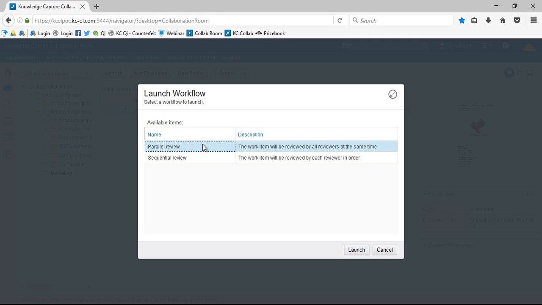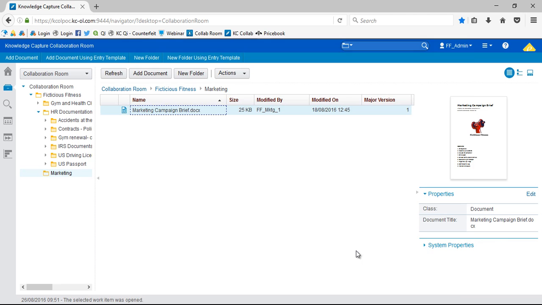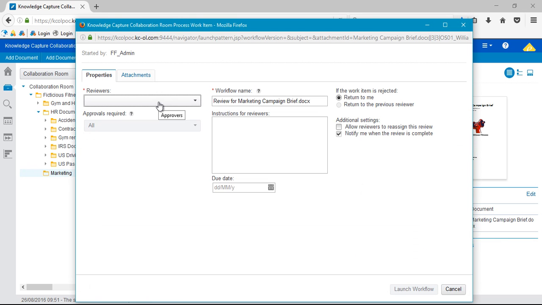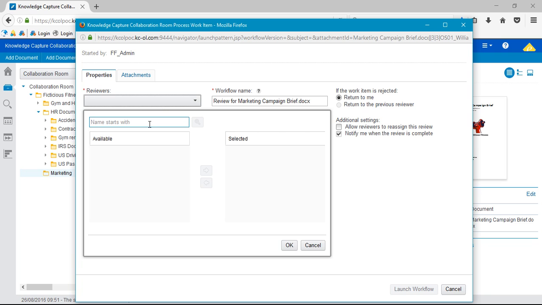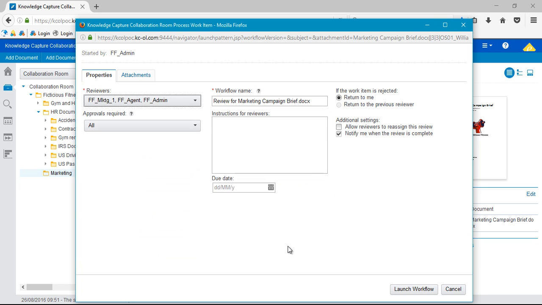For this example, I'm going to select parallel. I'm going to launch this. And what I can do at this stage is load in who I want to actually review this particular document. So here we can see a number of different people that are within the organisation. Say I want the marketing people to review this, but I also want an agent and the admin to review this particular document. I can add all three into this particular process.